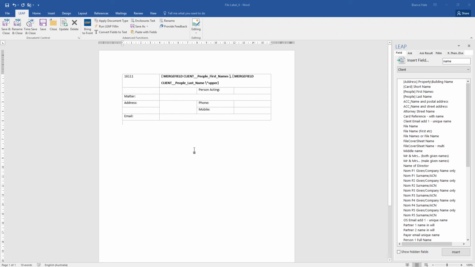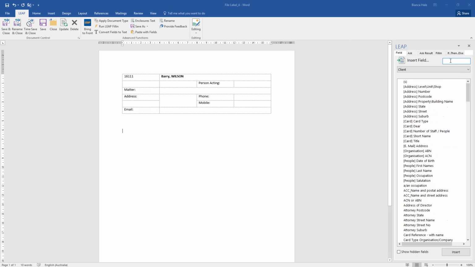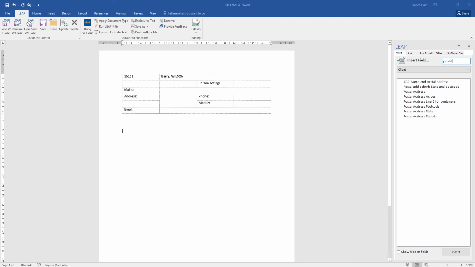So I also want to add the client's address to this label. I first want to consider if I need the street address itself or if I'd like the postal address to display. And in this case I want the postal address. So I'm just going to delete name from that search. I'm going to type in postal and see what comes up for me.